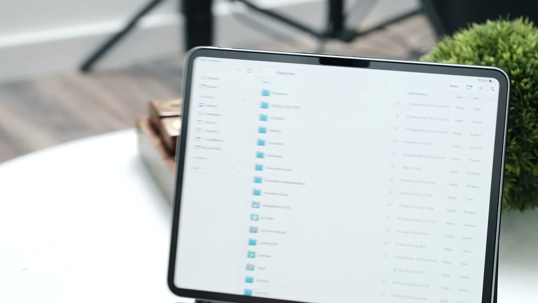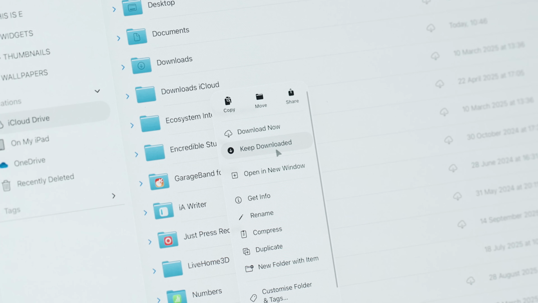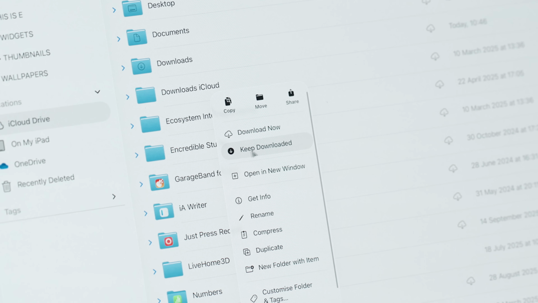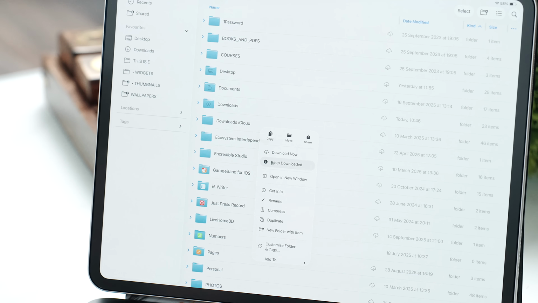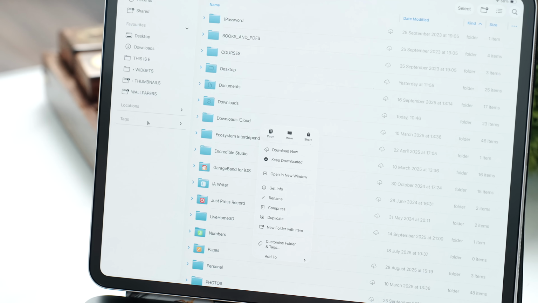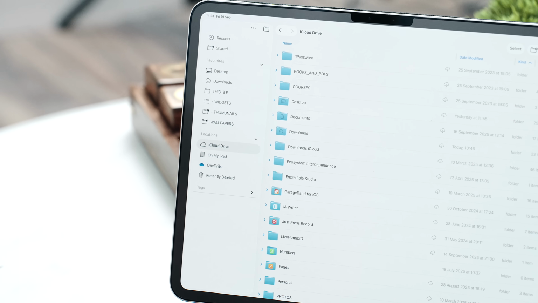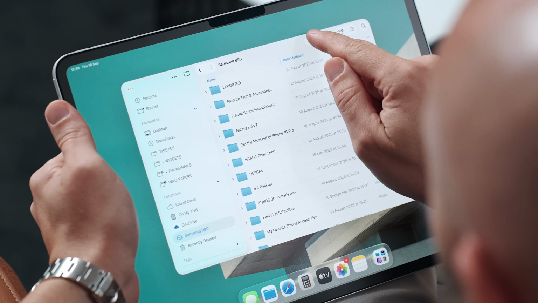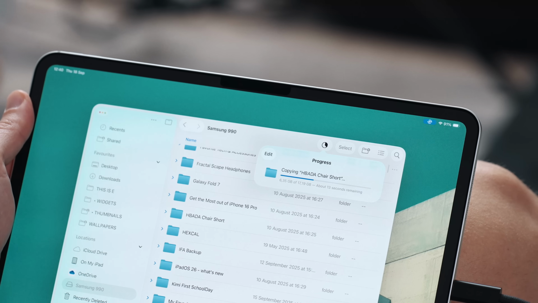To do that, you just have to right-click on that folder and select Keep Downloaded, and that will stay offline for you to use at any point. Now, keep in mind that this option unfortunately is not available in other services like OneDrive or Google Drive, only on iCloud.